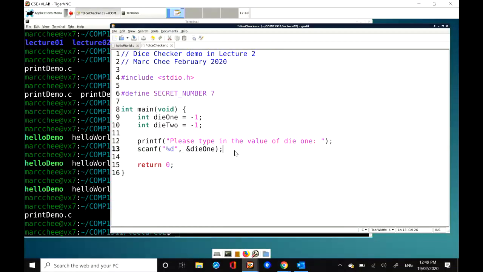Actually, let's do the same thing for the other die. I might just get a little cheeky here. Control C and Control V, because it's going to be very similar. And I'm going to say, now we ask for die 2. And we put the information in die 2. Oh, we got a question over there first.